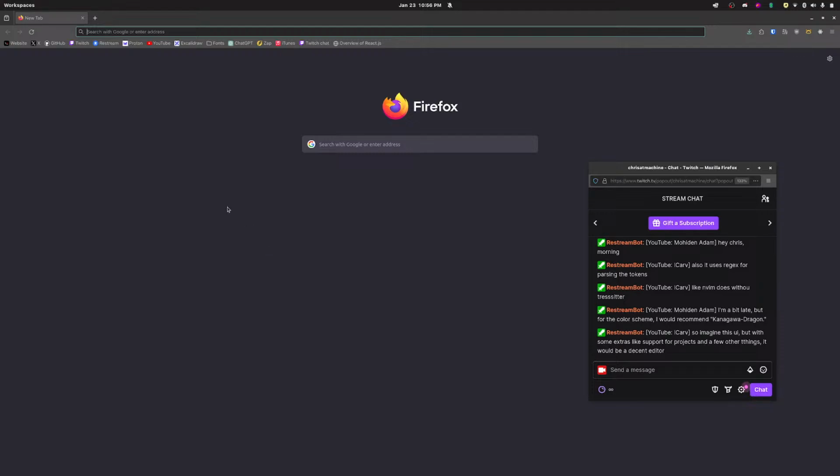So imagine this UI, but with some extras like support for projects and a few other things. Yeah, I mean, it would be good. Like a simple text editor would be nice, but really all I need is just Vim, something like Telescope, something like Harpoon would be nice. Something that basically highlights files.